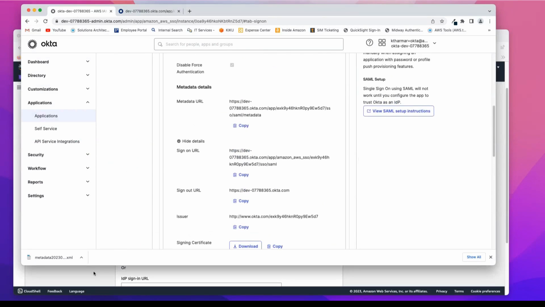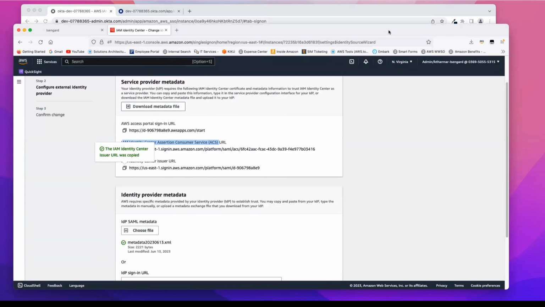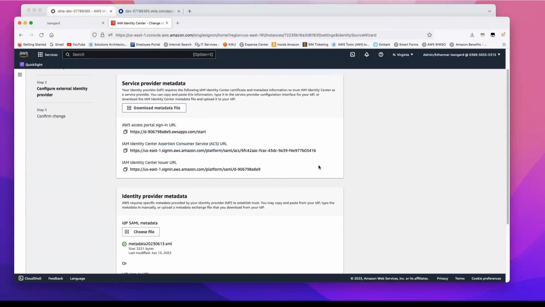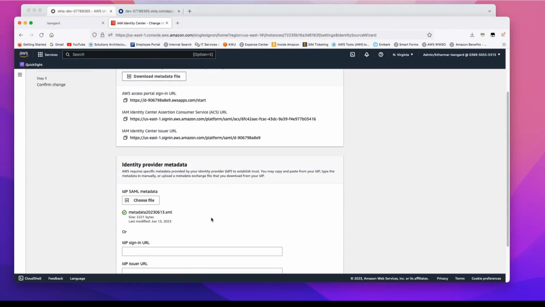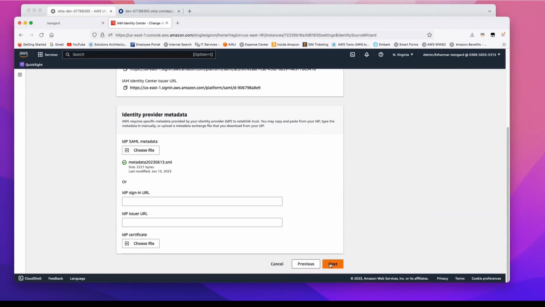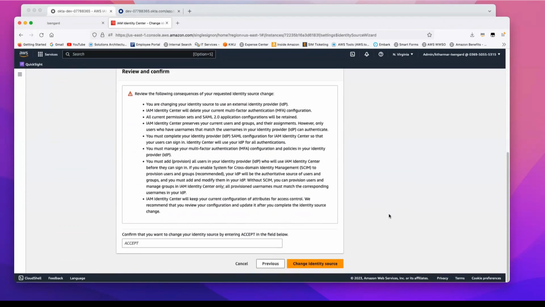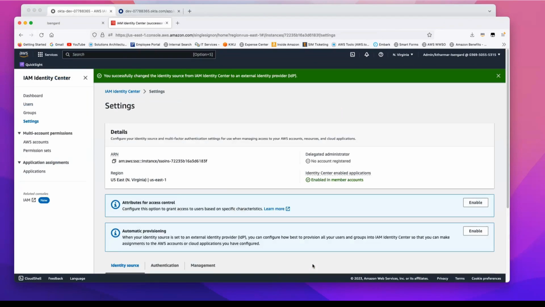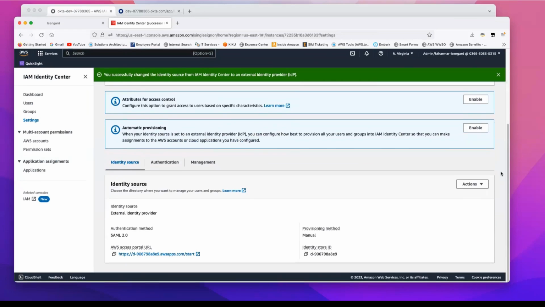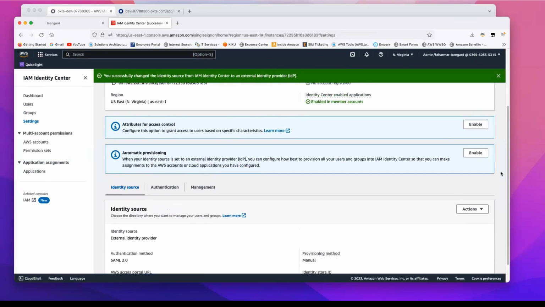Now let's again switch into the Identity Center screen. So we have uploaded the Okta configuration file here, so we should be good. So let's go ahead and click on next. I'm going to accept. And I'm going to click on change identity source. So now I'm going to hook this up with the external identity source. All right, so it says I have successfully changed the identity source, which is good.